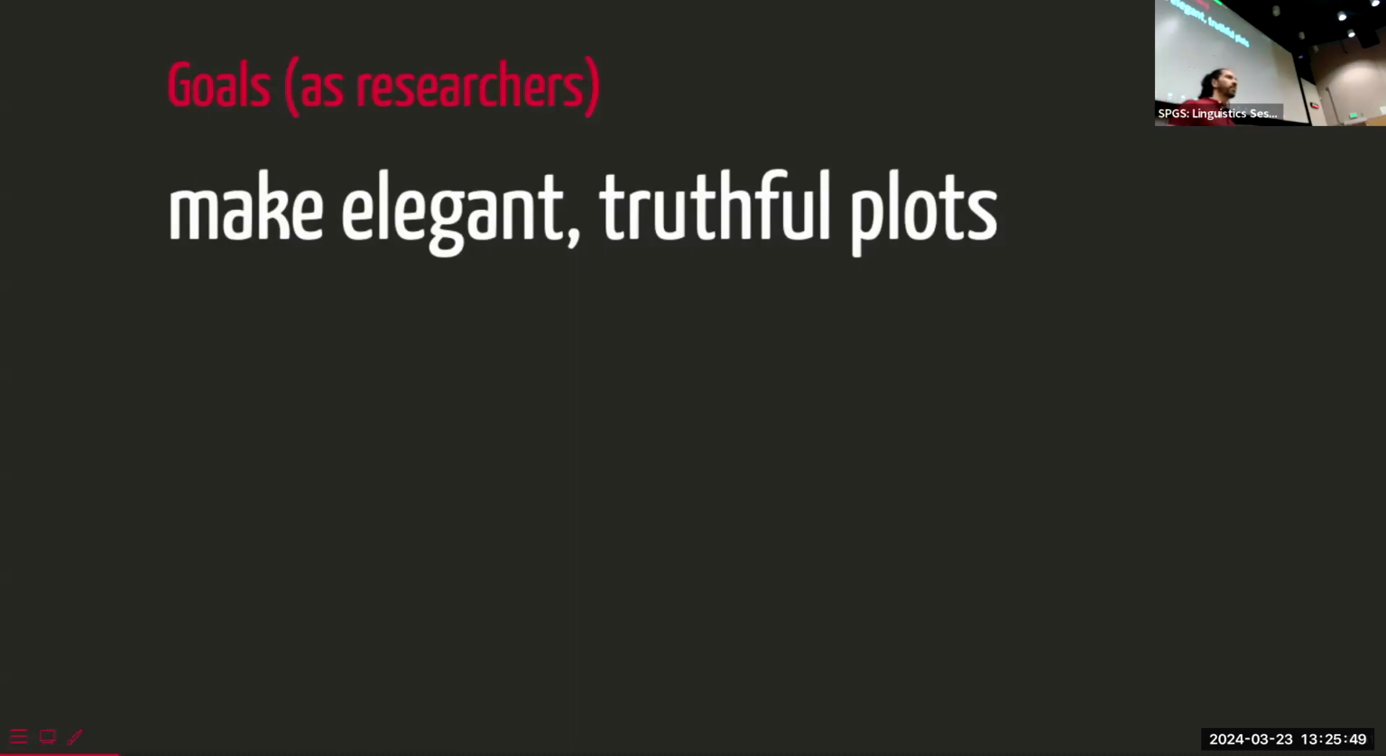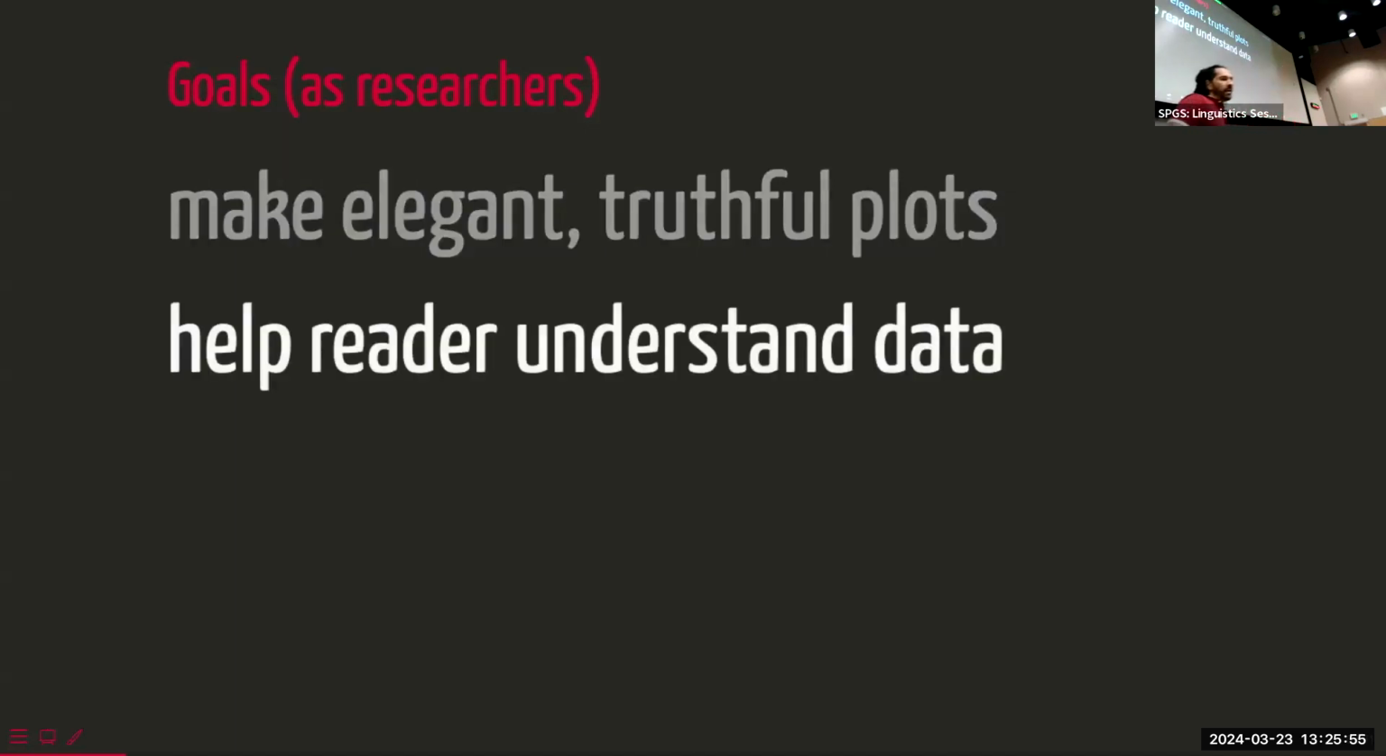I think the truthful part here is more important, but you get to a point like, well, if I'm going to do it, I want it to look good, right? We also want to help the reader understand your data, or understand whatever point it is that you're trying to convey. Sometimes we forget that. When I first started doing this, and I'm going to show you some of the first plots I ever made in this program, and I won't say whose class it was, but you'll probably be able to tell.